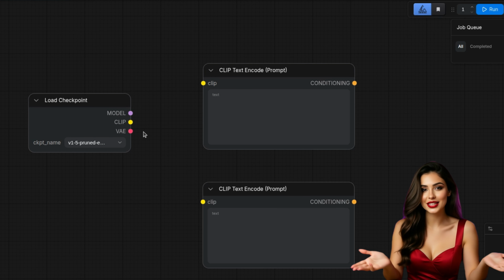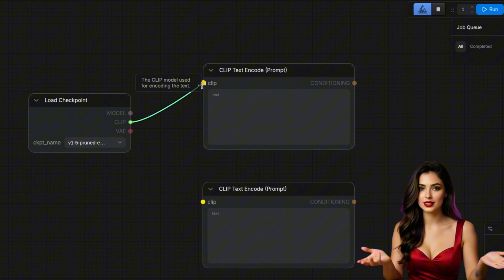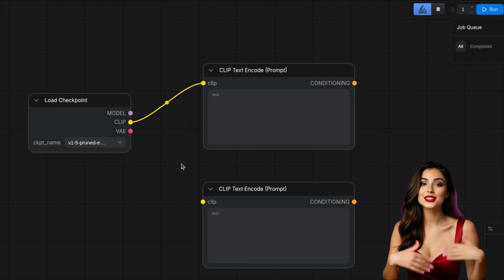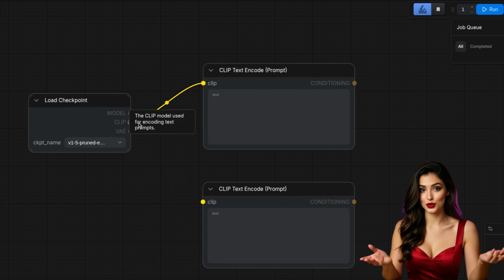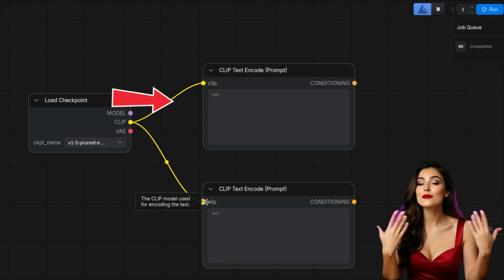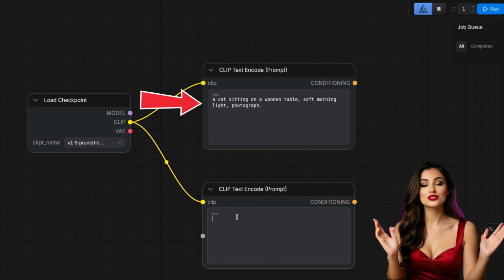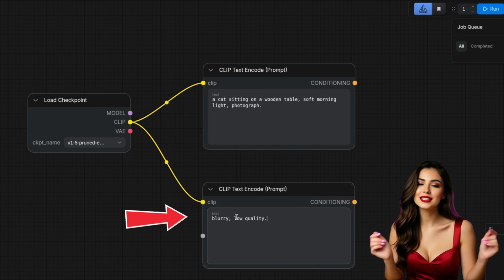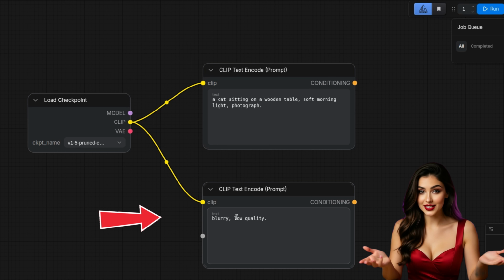Now for our first connection, drag from the yellow Clip output on Load Checkpoint to the Clip input on the first prompt node. See how the link snaps into place? Do the same for the second prompt node. In the top node, type our positive prompt: a cat sitting on a wooden table, soft morning light, photograph. In the bottom node, the negative prompt, type something like blurry, low quality.